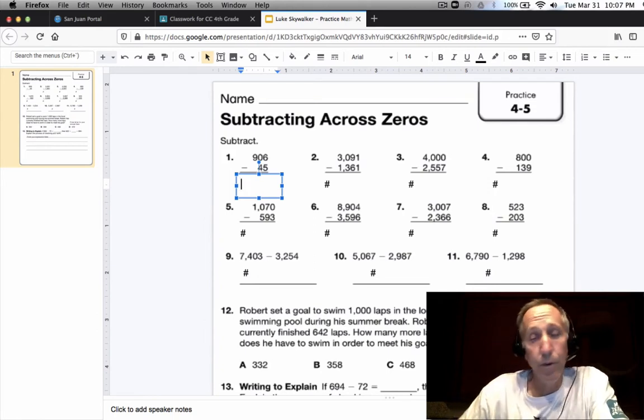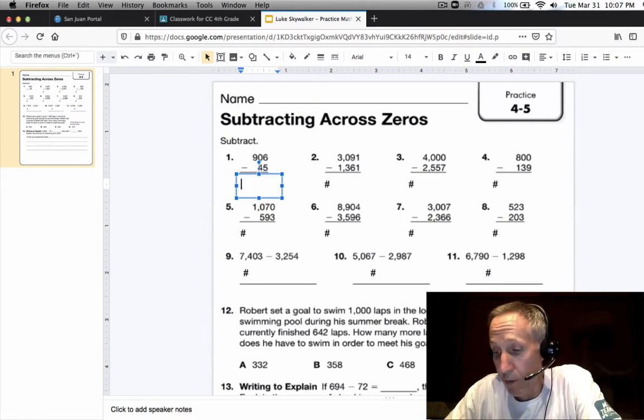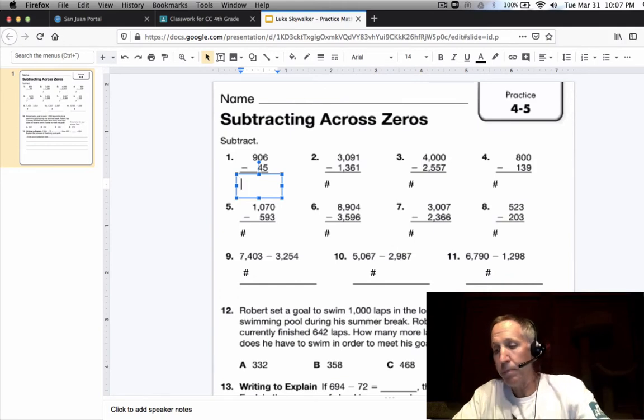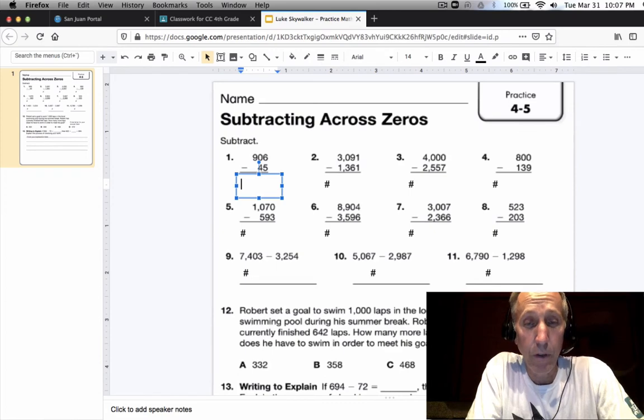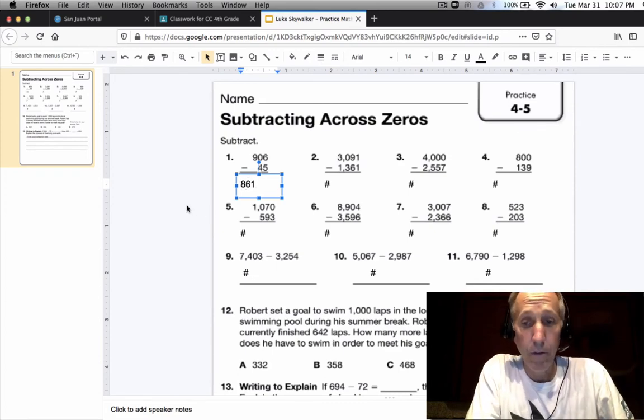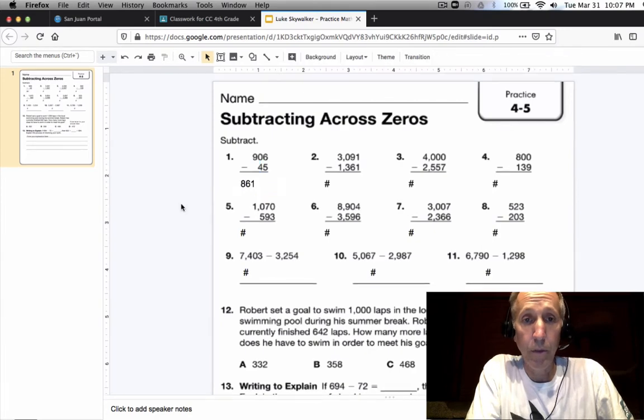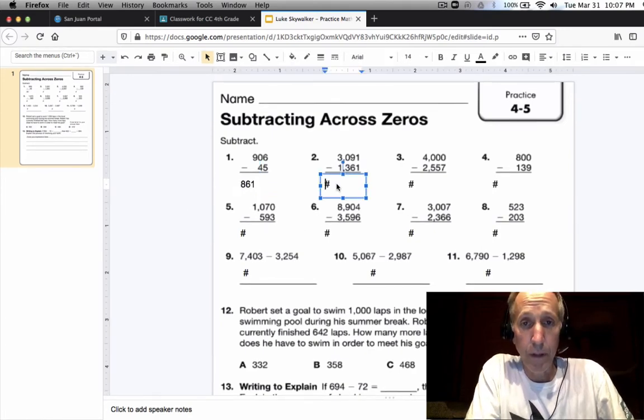If that doesn't work for you, you know that you can always make the 0 a 10, borrow from the 9 and make it an 8. Okay? Regardless, my answer is going to be 861. So if you're solving your little problem here, you're going to put 861. Okay? Then just click somewhere else, and that's your answer. Double click on number 2.